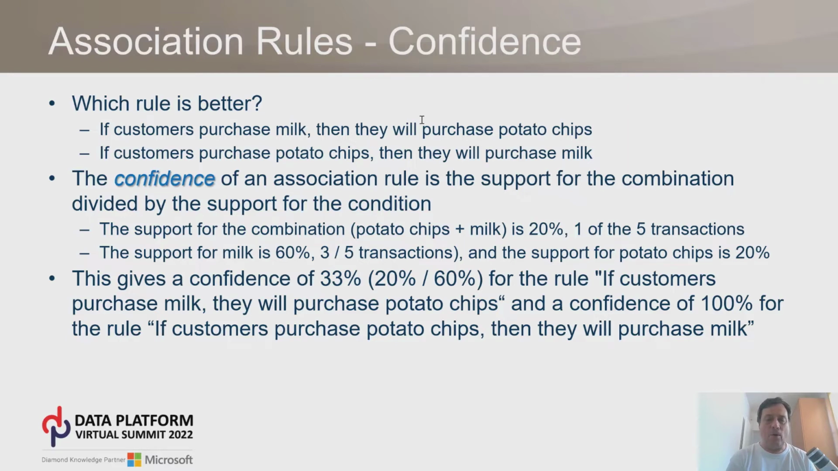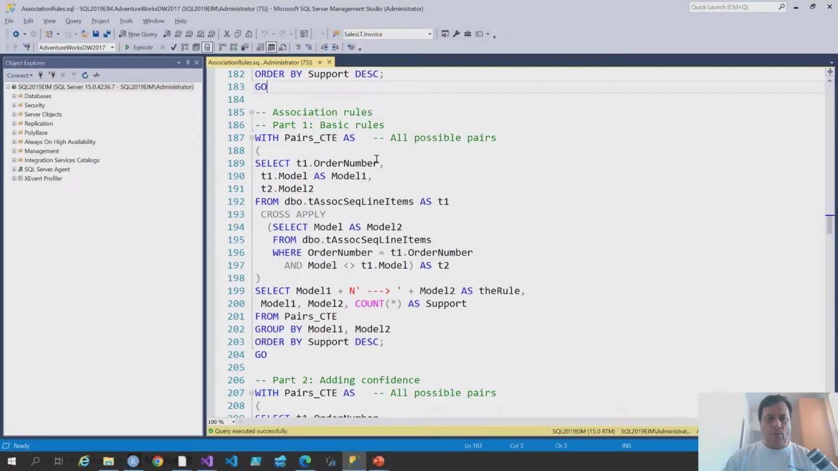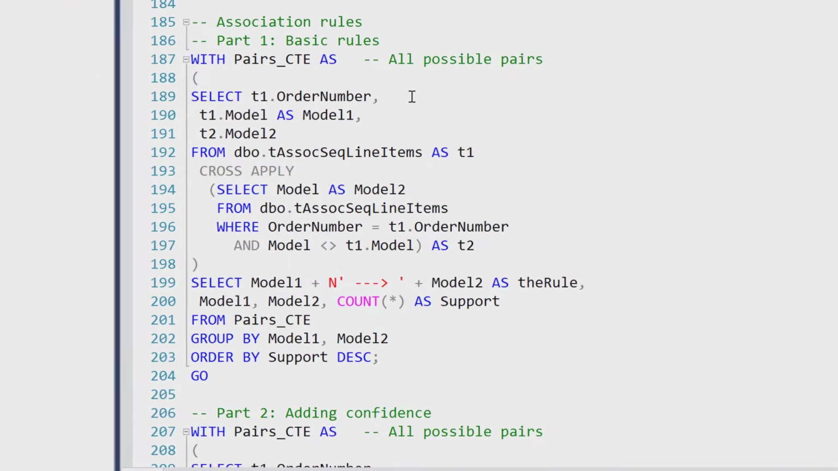So let's calculate also the confidence and switch back to the code. So first I will need all possible pairs of models, even when the same two models appear in a pair, just first time one model A, let's say, on the left and model B on the right, and then vice versa, model B on the left and model A on the right.